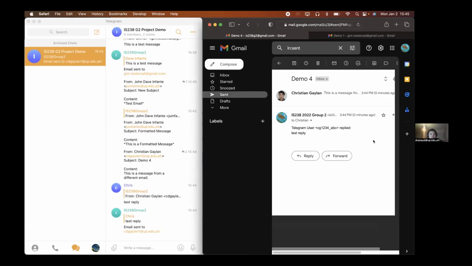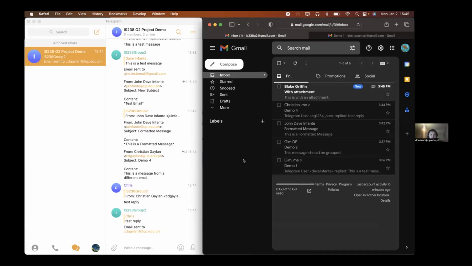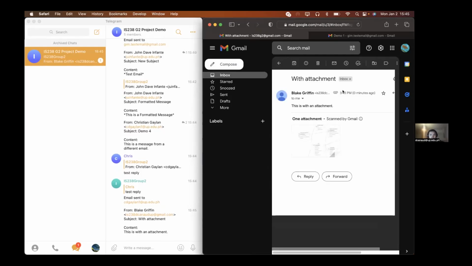All right, thank you, Chris. So I'll be sending an email with an attachment. Let's go back to the inbox. Okay, I'm sending now. The expected behavior here is that the attachments are not sent to the Telegram group. As you can see in the Gmail, there is an attached image, but in Telegram, it only sent the plain text.